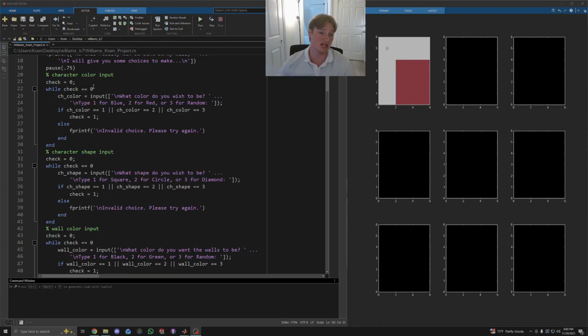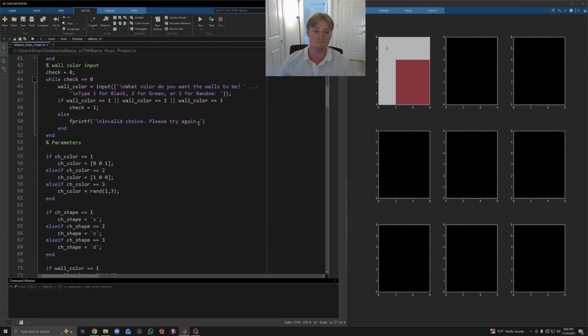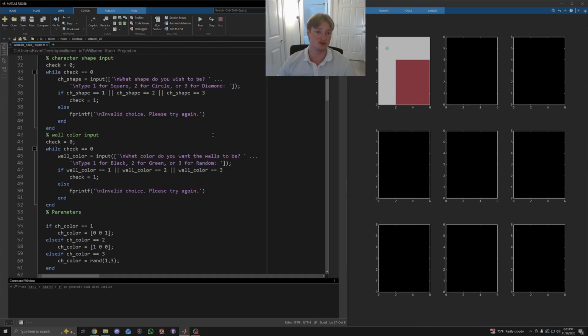These are basically all the same. I've got check equaling 0. So only if you type 1, 2, or 3, for instance, this one is blue, red, or random, the check will then equal 1, stopping the while loop. However, if you type anything other than 1, 2, or 3, it will fprintf "invalid choice, please try again", which will then run the while loop again until you choose a valid number. It's the same thing for the other two inputs.